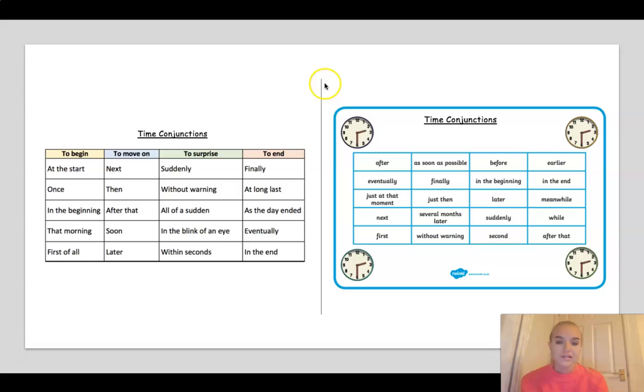I have got on my slide 2 of the time conjunction resources that I'm going to give you today to complete your main task. The first one on the left here is lots of time conjunctions, but they actually are grouped up into when you might want to use them, so this helps you a bit more. So when you are writing the first part of your rewrite today, you might want to use the time conjunctions in the column to begin.